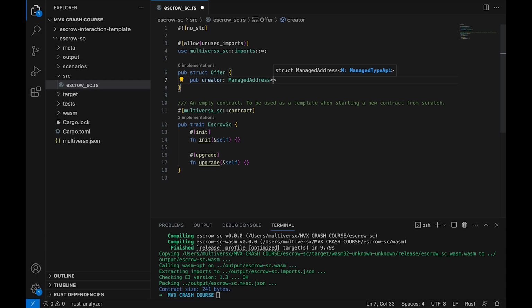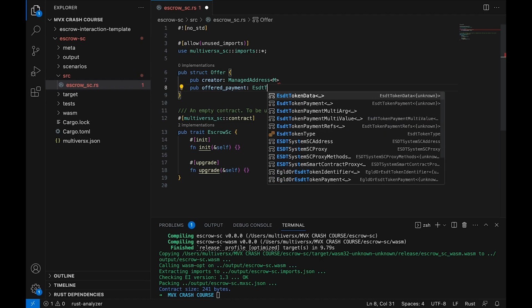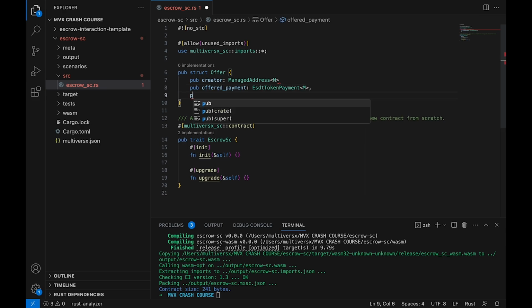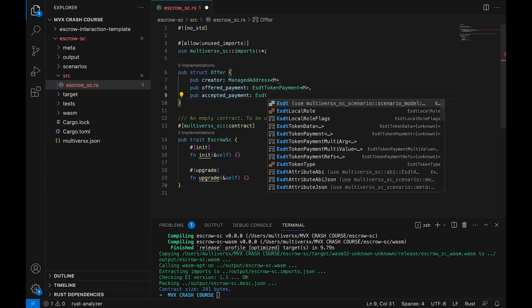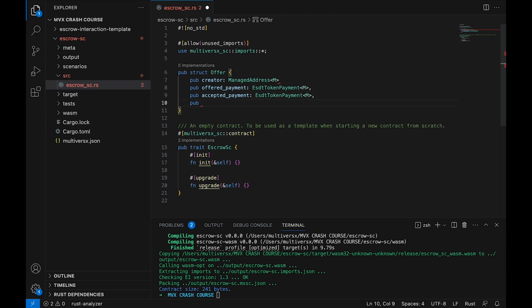As you can see, this managed address is a managed type, a very efficient data type that is used when working with the blockchain. We will need an offered payment, which should be a payment. An accepted payment as well. Finally, we'll need to whitelist an address that can only accept the offer. An accepted address, which is also a managed address.